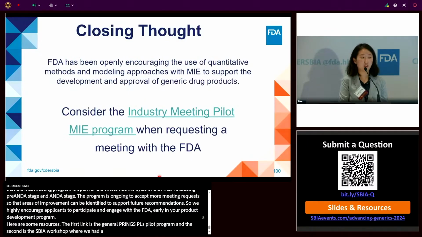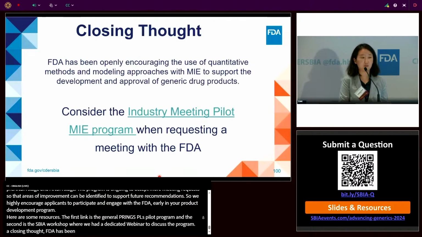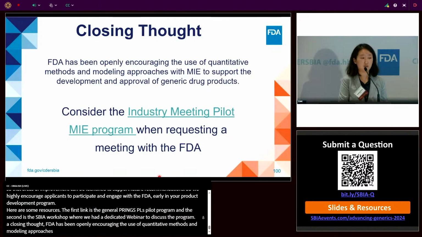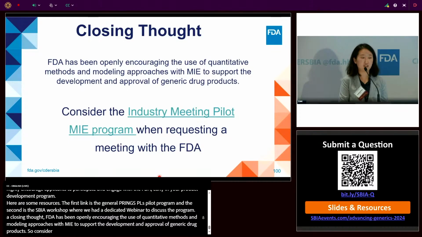And a closing thought: FDA has been openly encouraging the use of quantitative methods and modeling approaches with MIE to support the development and approval of generic drug products. So consider the MIE pilot program when requesting a meeting with FDA.